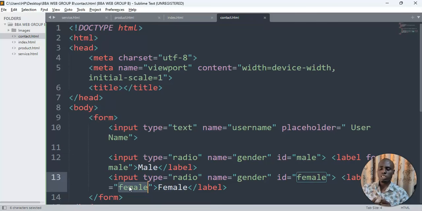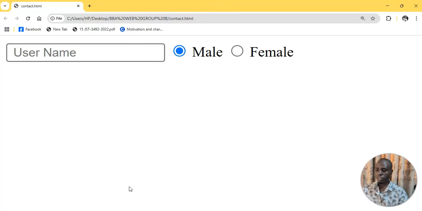Instead of clicking on only these round circles, you can even go ahead and click on the word, and then that radio button will be selected. For example, I'm going to click on female. Once I click on female, you see that the radio button is checked. Once I click on male, you find that the radio button for male is also selected. What about checkboxes?